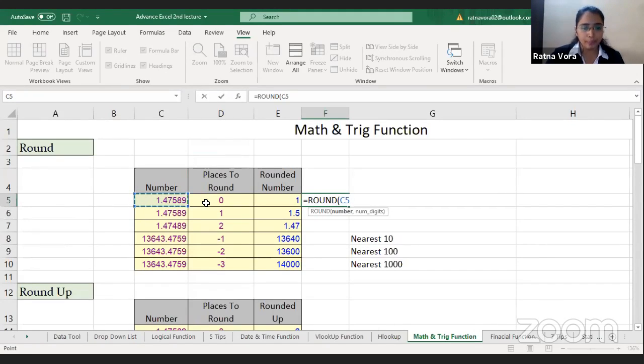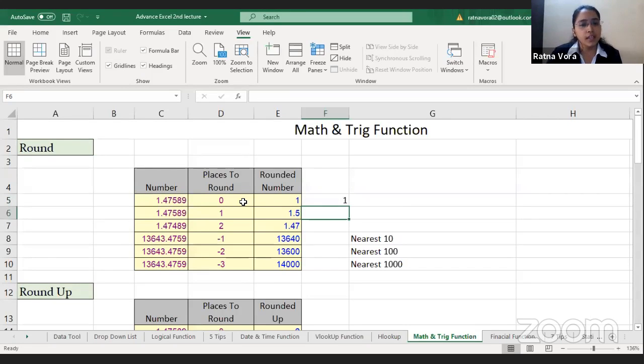Comma. They are asking for the number of digits. I just want normal rounding, so you can use 0 digits. I don't want any value after the point. So I'm pressing 0 digits, bracket close and enter. You can see the entire decimal is removed, and I just get a whole number.